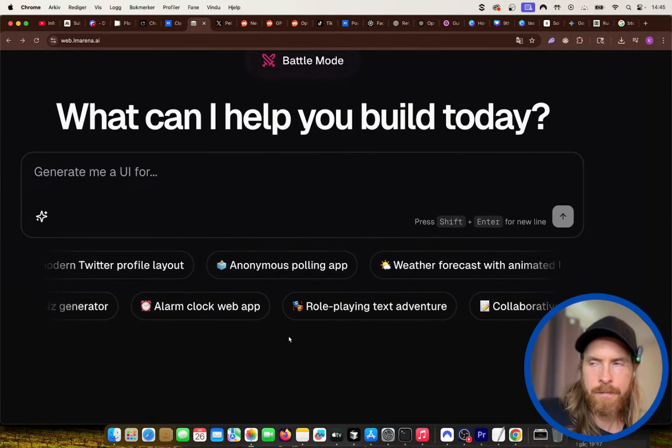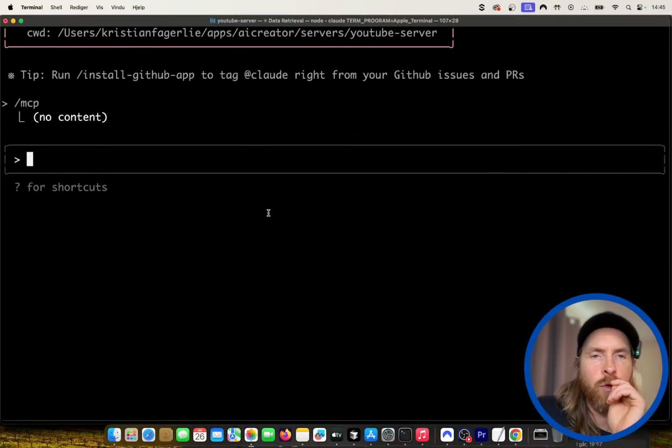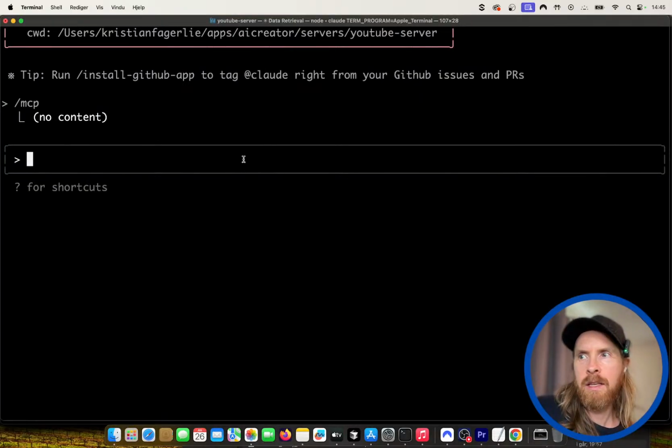I'm not quite sure. I think it would be better to do it in Claude Code.